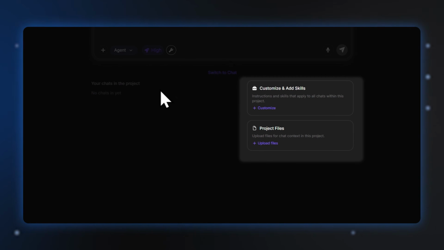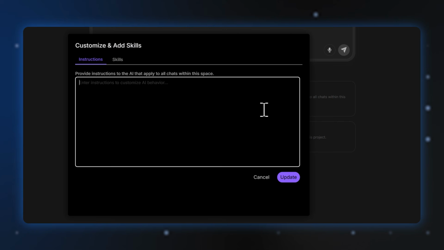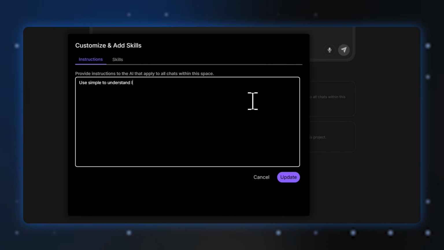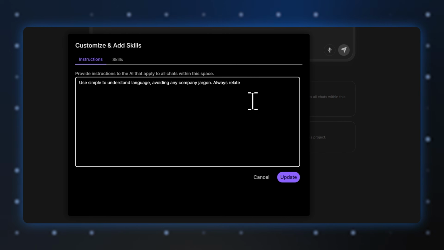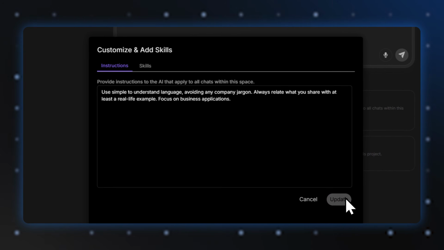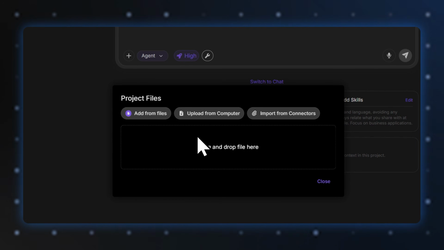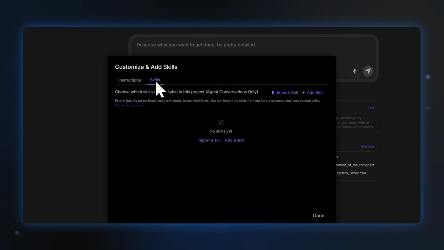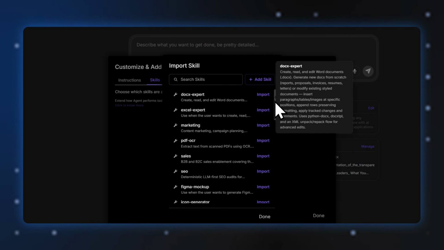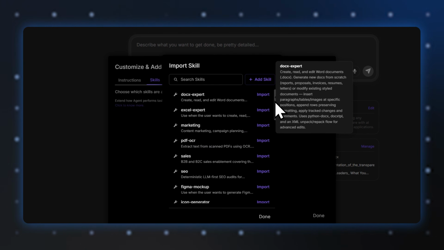But what makes them powerful is that each project can follow its own custom instructions. I tell it who my client is, what they want, all about them. Besides instructions, I can upload documents for the AI to use as a reference, and most impressively, assign specific skills to it. Basically, teaching the AI how to handle specific tasks the way I want them to be done. But more on skills later in the video.